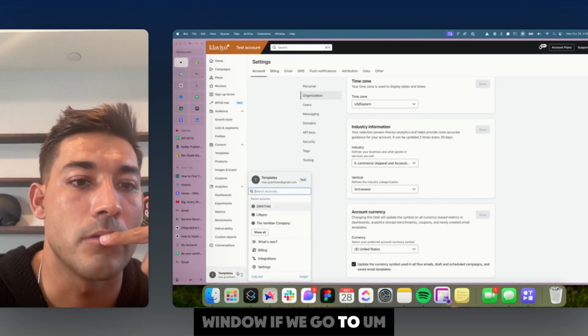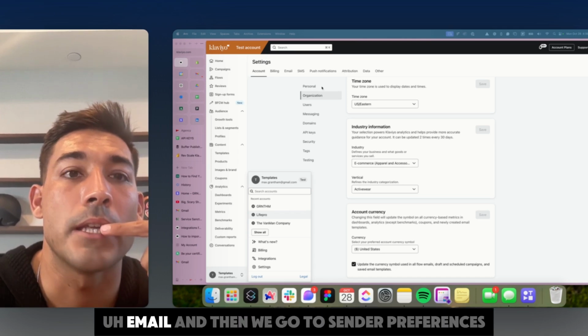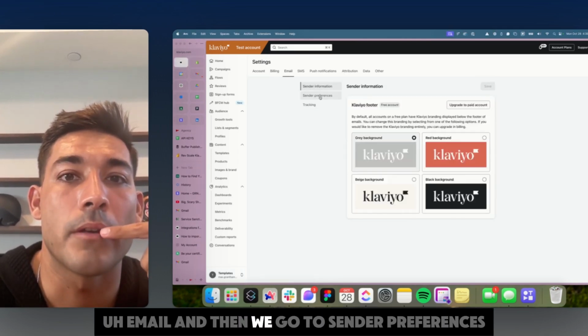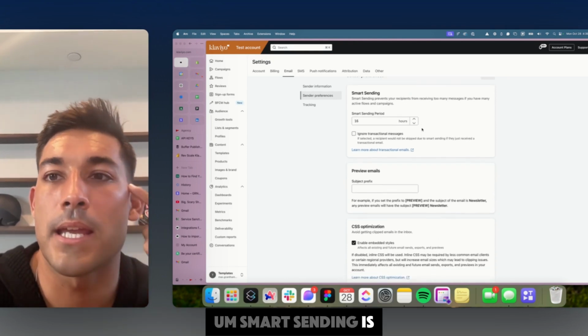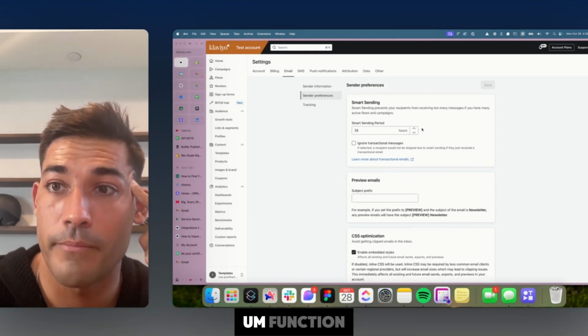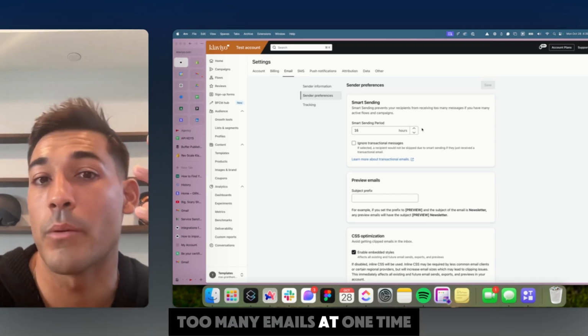If we go to email, and then go to sender preferences. Smart sending is actually a really nice function, and basically it prevents people from being sent too many emails at one time.